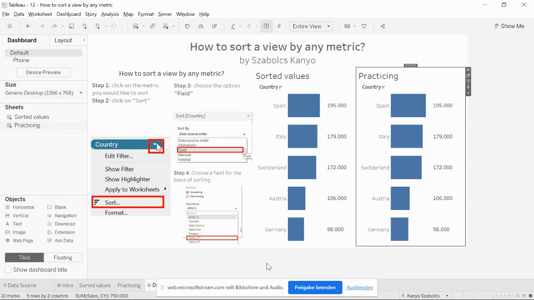Thank you for your attention. This was the short summary of how to sort a view by any metric. On the left side, you can see the visual summary as well, so you can take a screenshot.